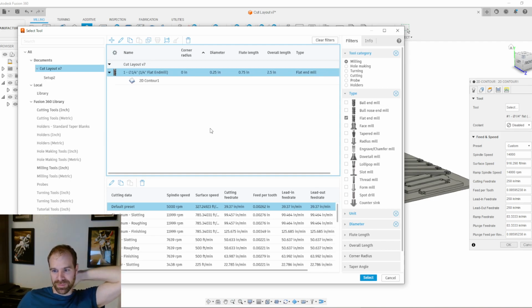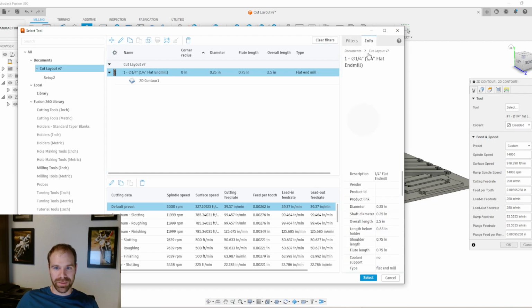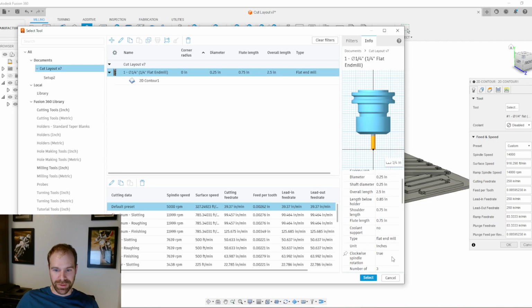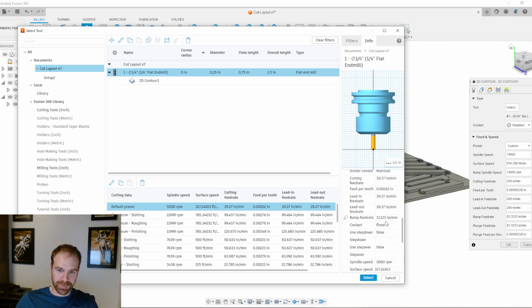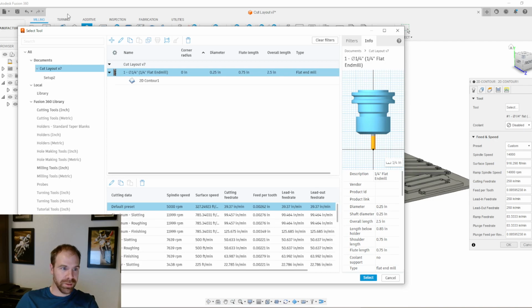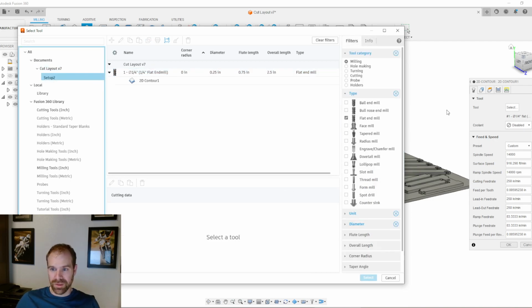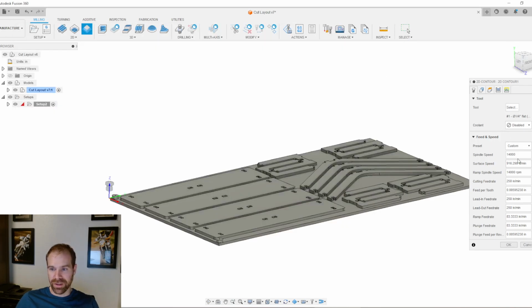Well, I don't know where it is. Oh, info, probably. End mill, coolant, flat end mill, number of flutes. There it is. That's why the calculation is off, because it says it's 3, but it's actually 2. It used to be easy to edit this, but I'm having a hard time figuring out how to edit it right now. Doesn't matter, because we know that it's 2 flute and not 3 flute, and it doesn't really matter if the machine knows it or not.